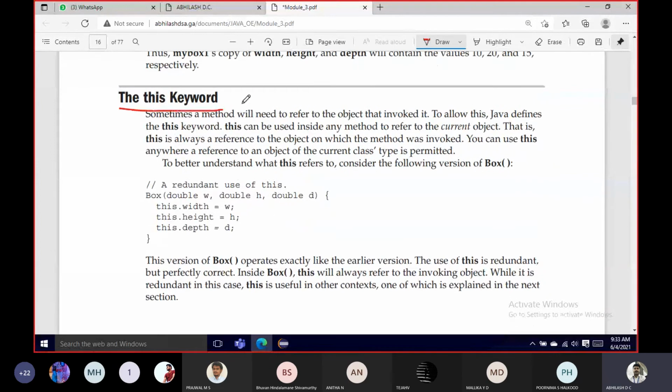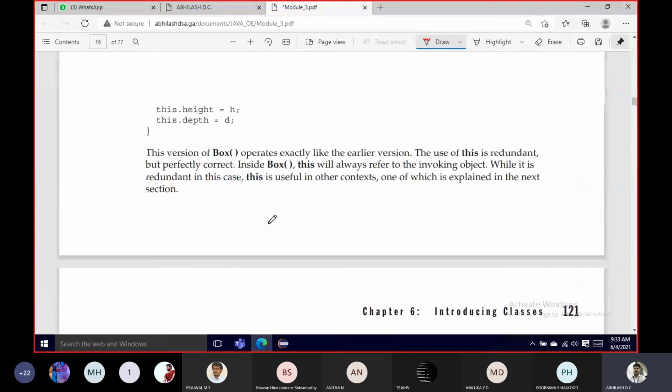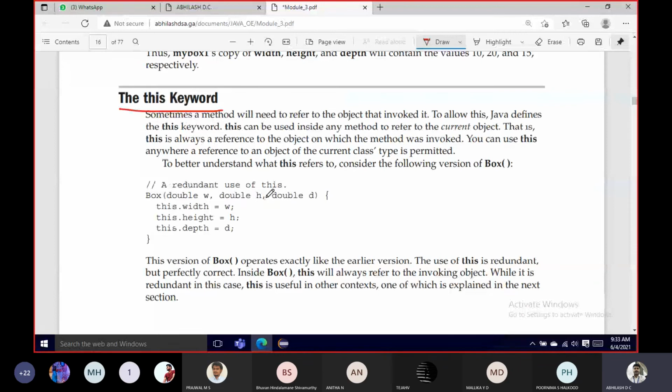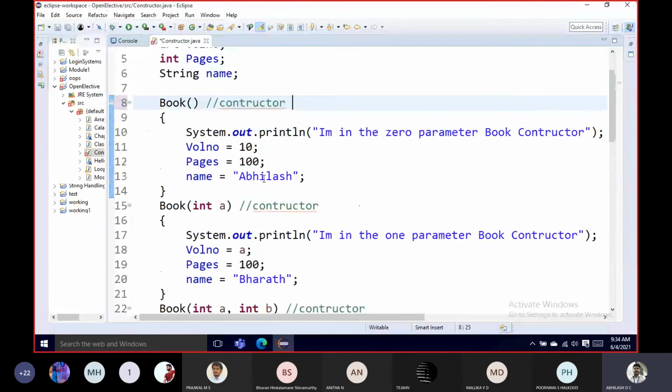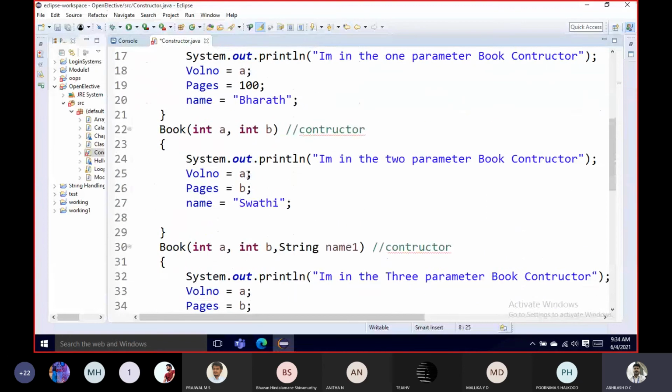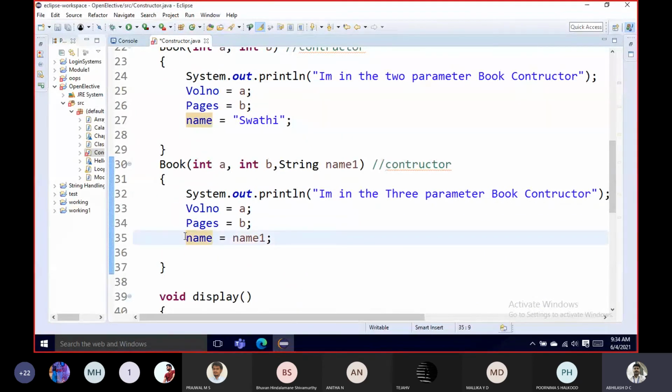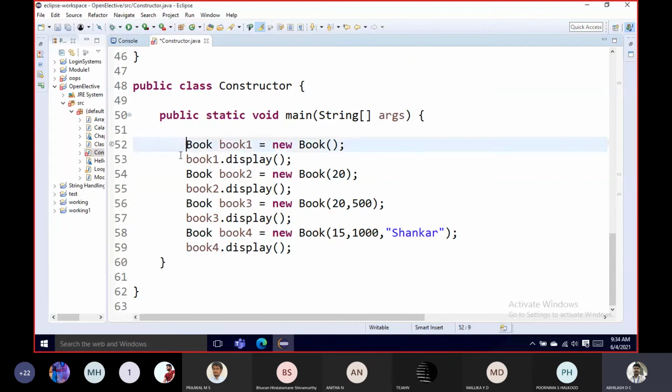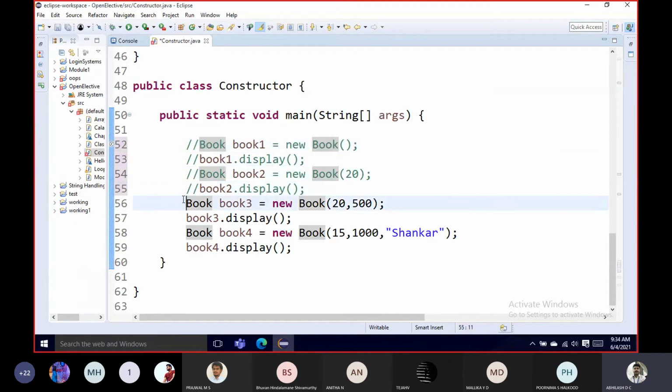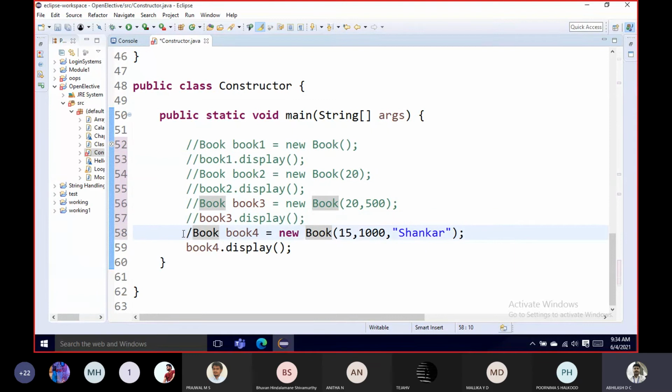The this keyword is what I wanted to show. Let's see that demo also before winding up. I have a box of double with the parameters W, H, D. If I want to initialize the value of the class variable name, I use this dot name. If I give it as name alone here, I'll get a problem, so I'll comment out all the other cases so that it will not be a problem. Okay, this I need.